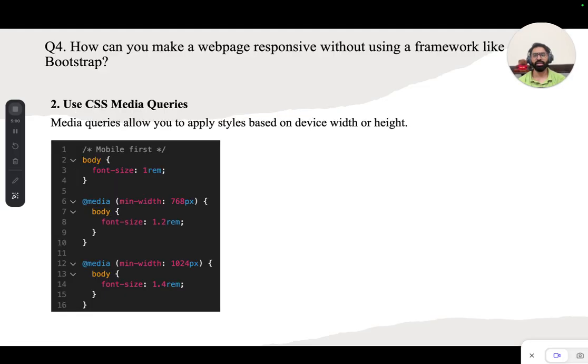The next way you can use is CSS media query. Yeah, this is also very important, because earlier when we didn't have many frameworks, we used CSS media queries. And nowadays, some applications which do not want any framework go with the media query, and this is also very important. So media query allows you to apply style based on device width and height.